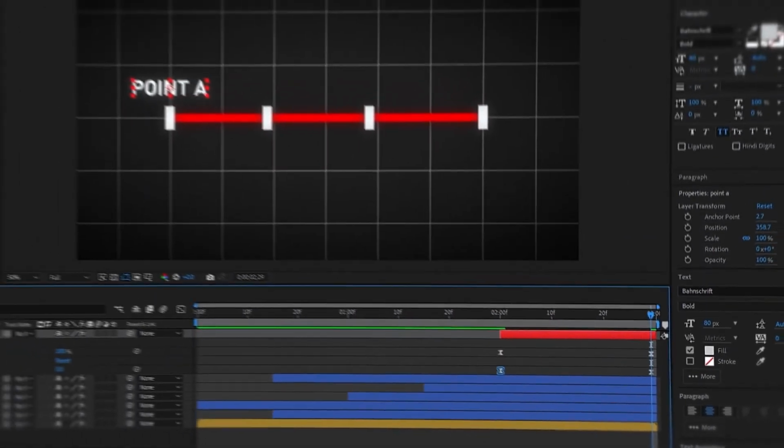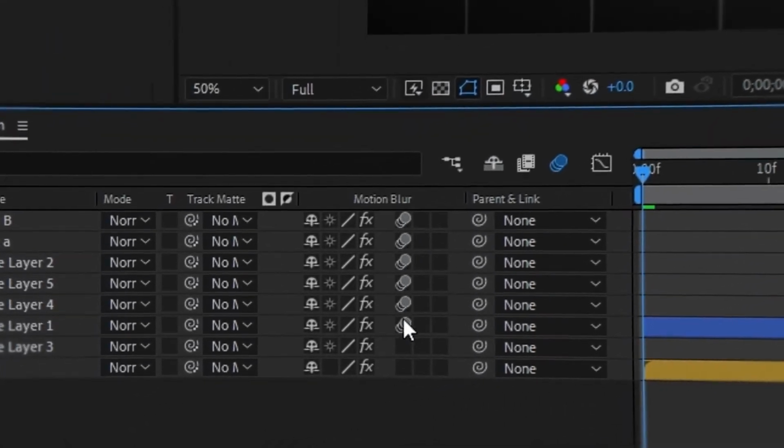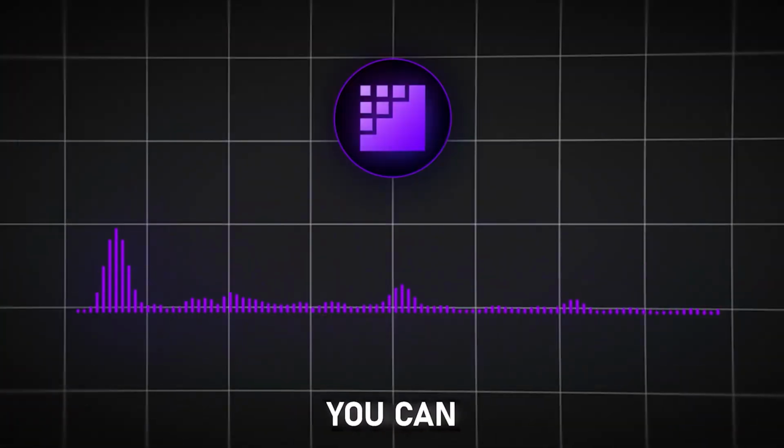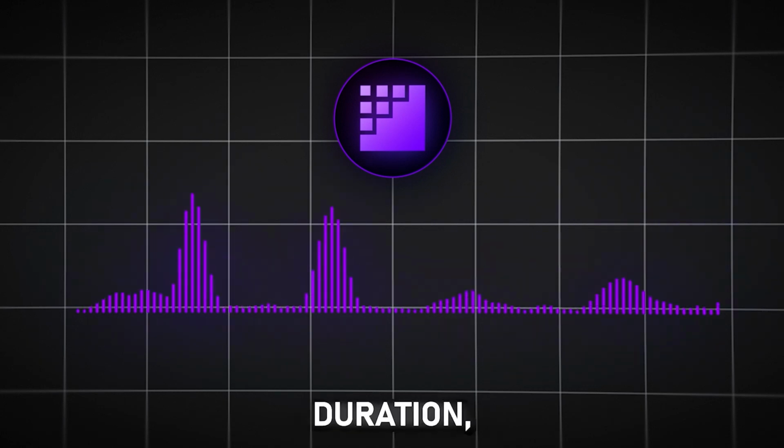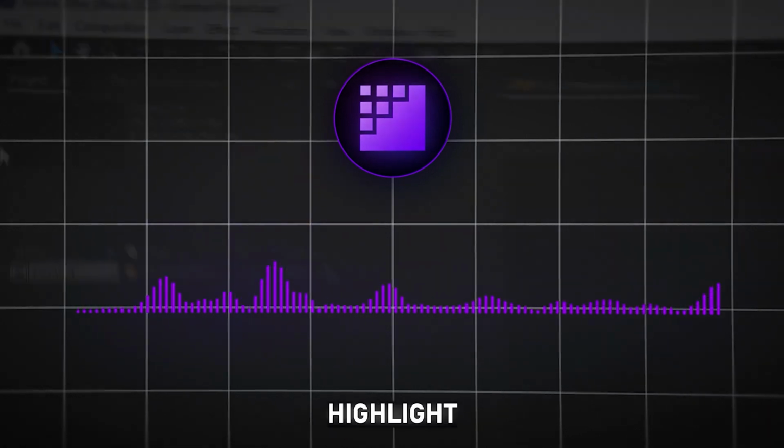To add text at the end of this line, duplicate it, change the text and move it to the right while holding Shift. Then add motion blur to make the animation smoother. You can change when the text appears, its duration, color, and so on, but I've shown you how I do it. The last and easiest effect today is highlight area.